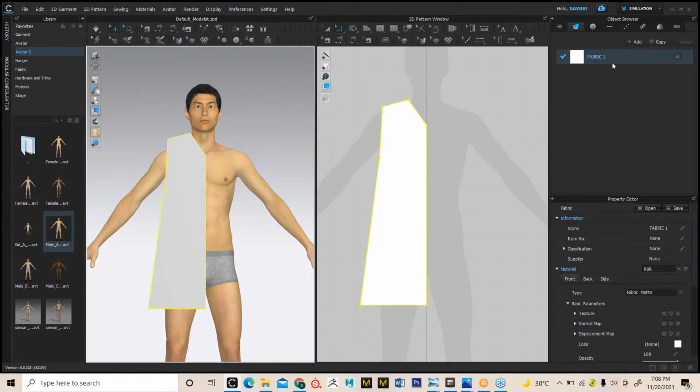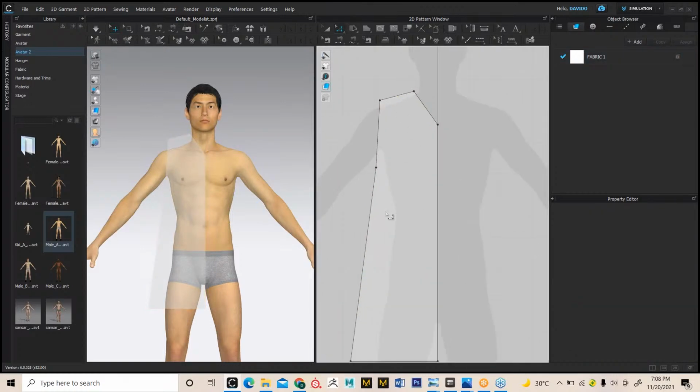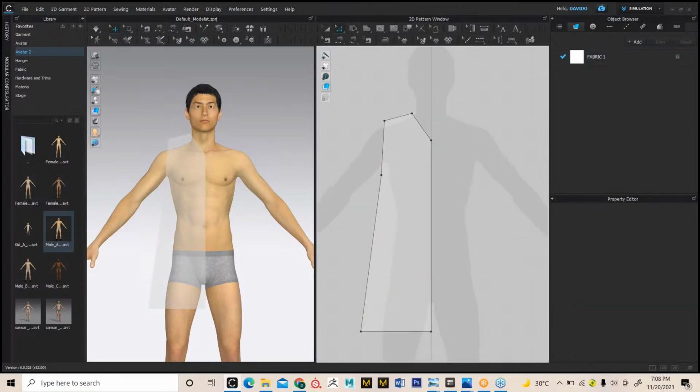So I'm going to go to my fabric option. Then under my fabric, I'm going to go to opacity. Then I'm going to reduce. So once I reduce it, you can see now that I can see through this, so I can get a better measurement. All right. So we are going to go ahead now and start editing.